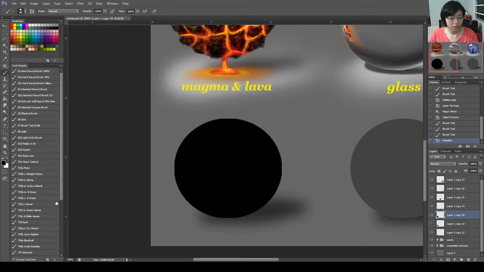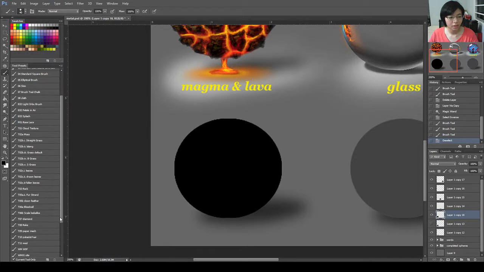I'm going to go over to my tool presets here and click leaves. This is my custom brush for leaves. I will provide the brushes over on Patreon, so you guys can download them there.